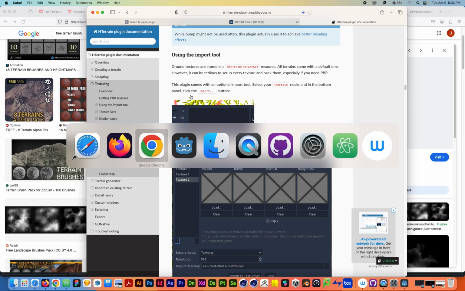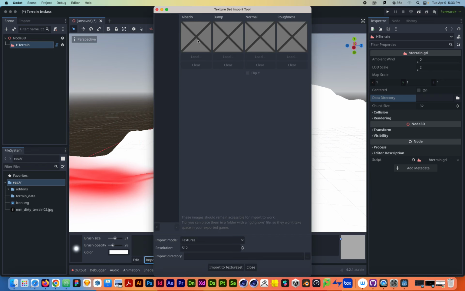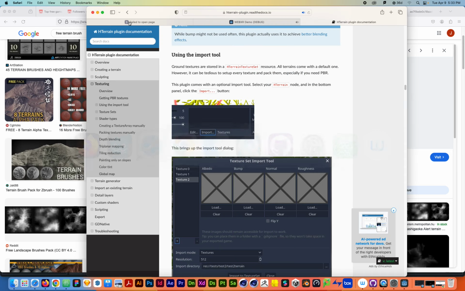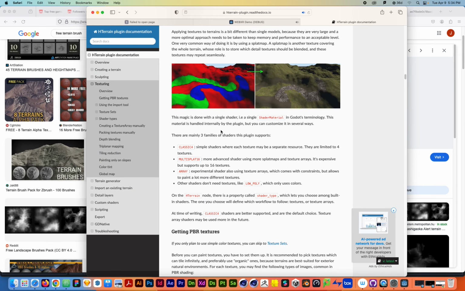So click import, okay. Click on the node and then click on import. This is going to allow you to import specific textures, right? And these textures are the same types of image maps that we have for our basic regular material textures.